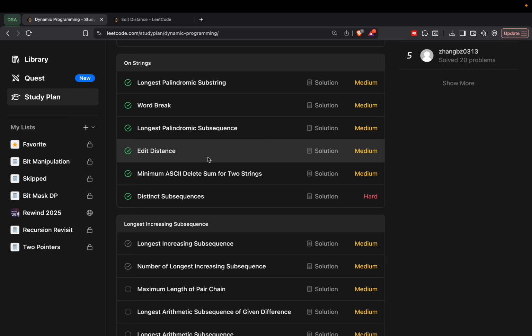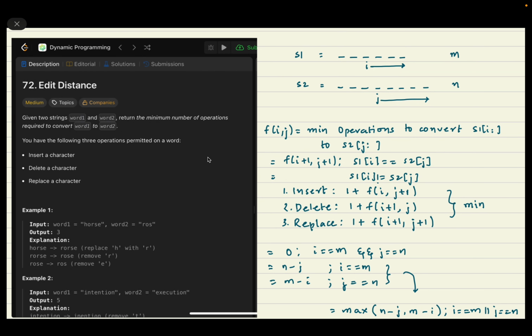Let's solve the 16th problem of the dynamic programming study plan. Let me jump back to my iPad and show you the problem description and what the approach was.